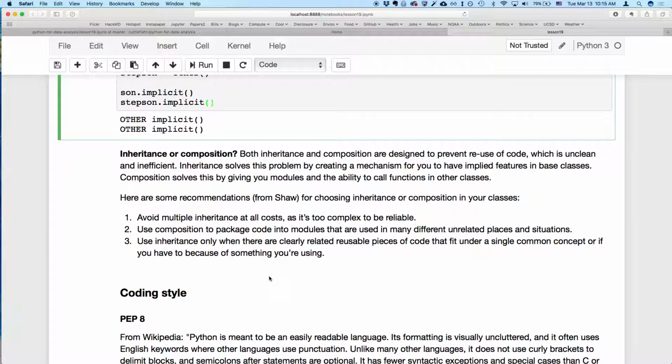Now, both of these allow us to do basically the same thing, and they're both defined just like using modules more generally, or functions. They're both ways in which we can avoid reusing code. We want to avoid reusing code because it's less clean and less efficient. Inheritance allows us to do that by creating a mechanism for you to have implied features in base classes, which are then inherited by other classes. And composition solves this by giving you modules and the ability to call certain functions in other classes.